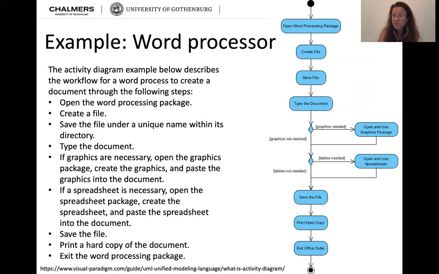And then if a spreadsheet is necessary, open the spreadsheet package, create the spreadsheet, and paste the spreadsheet into the document. Decision diamond, if tables are needed or not needed. And then again, the flow reunites afterwards. Could you do like the parallel thingy, the join and merge for those? For graphics needed and spreadsheets needed? No, nope, because it's not happening in parallel. It is something that is either fulfilled as a guard or not. So it's not parallel, it has to be the alternative path. And then we save the file, then we print the hard copy of the document, and then finally we exit the word processing package.